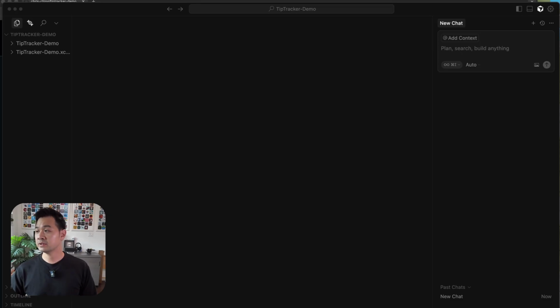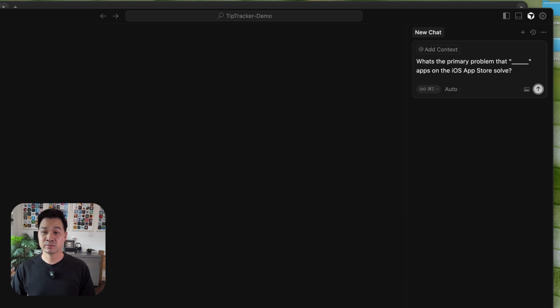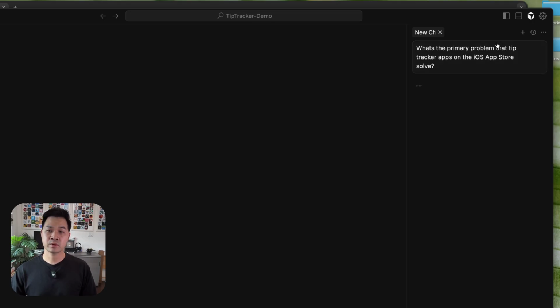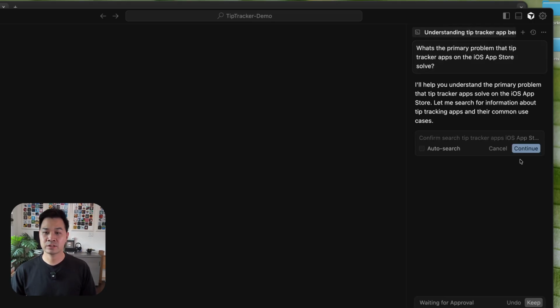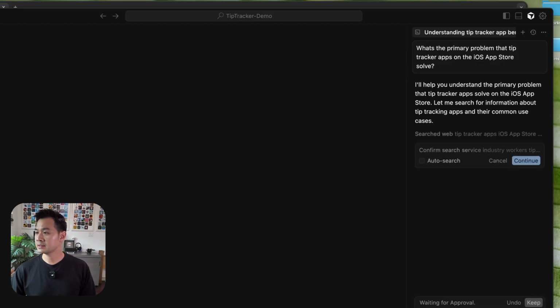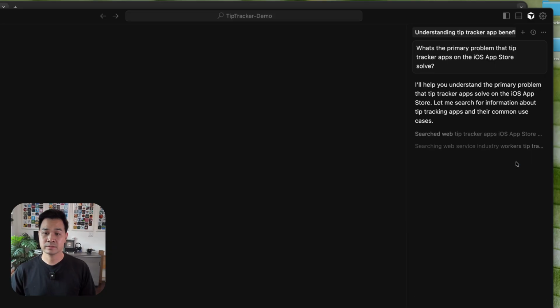So when I am building a new app, maybe it's a keyword that I found that is a good opportunity, I usually ask AI, what is the primary problem that this keyword is trying to solve? So let's say tip tracker. What's the primary problem that tip tracker apps try to solve on the app store? It's going to do its thing. It's going to tell me all about what these apps do or what the problem is. So I'm going to hit continue and let it do its processing.